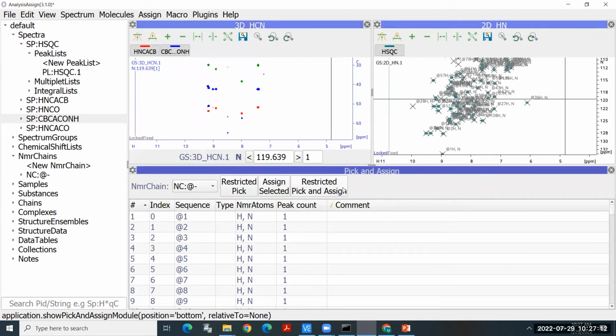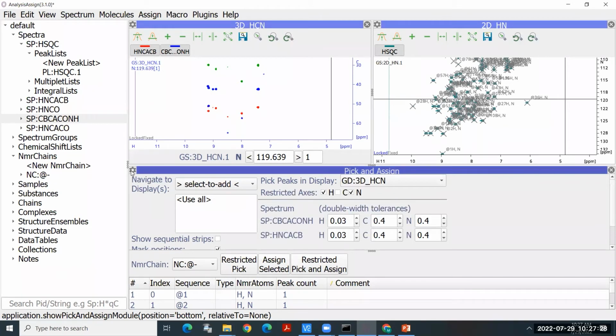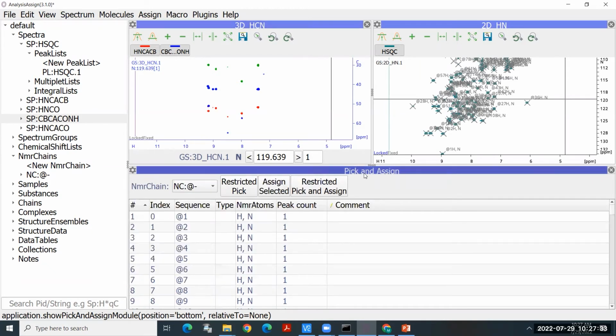And in this pop-up window, I will go to settings. And here it will ask in which spectrum you want to pick the peaks. So here I will select the spectrum in this 3D HCM module. And then I'll click on the gear icon again to close the settings window, and then move this pick and assign module to the lower right.